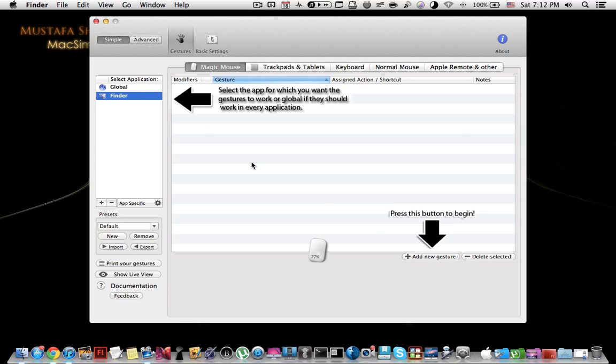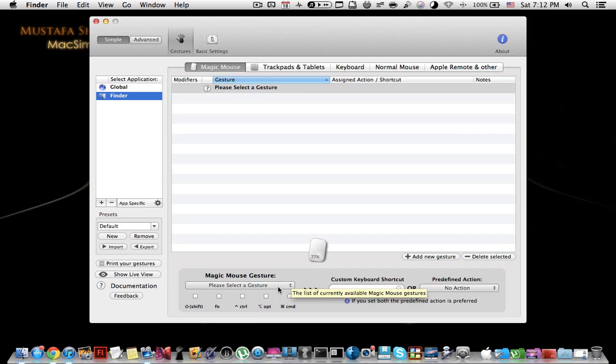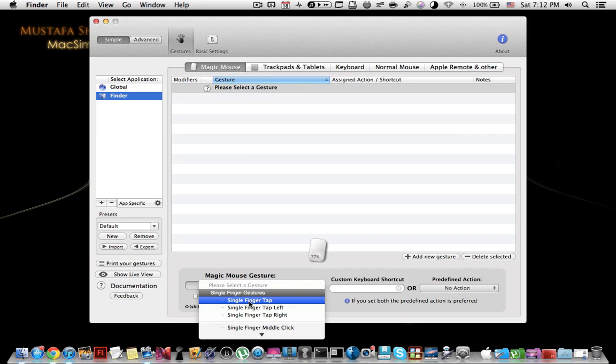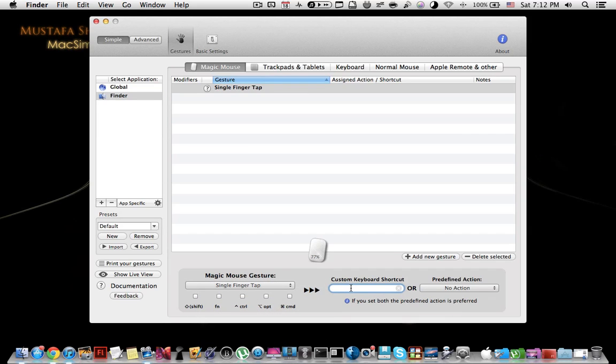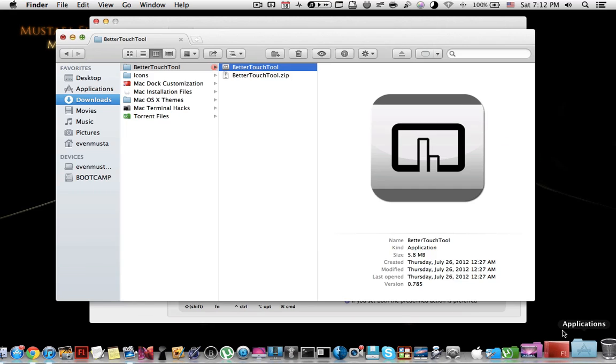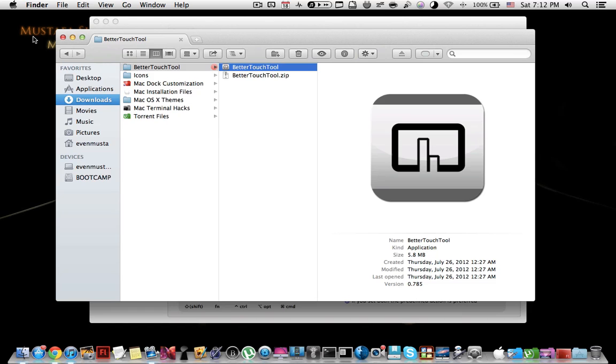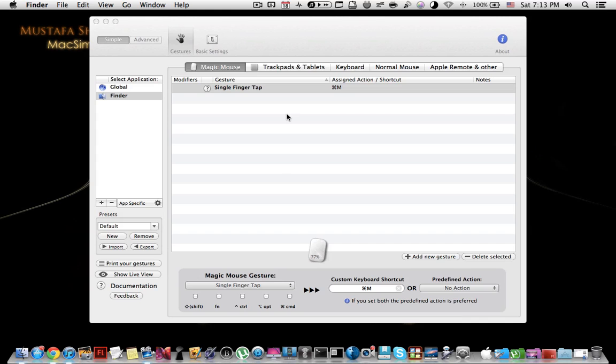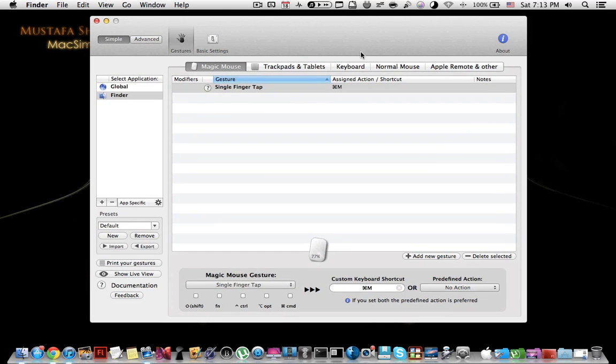I go to the Finder over here, I add a new gesture, I select it, in that case single finger tap, and then the custom keyboard shortcut is going to be Command+M. Next thing I need to do is open up the Finder window and then try it out. So now I am on the Finder window. So then I make a single finger tap on my Magic Mouse and it gets minimized immediately. And that's how BTT works.